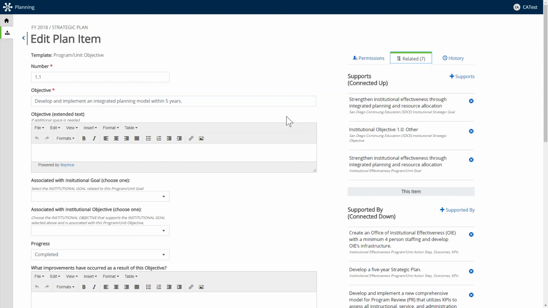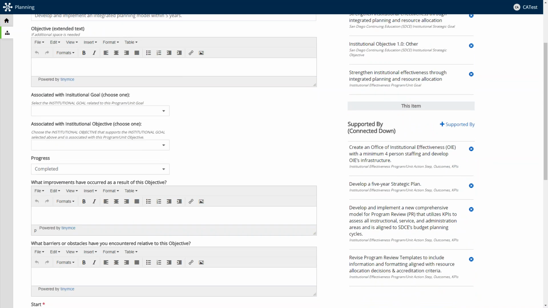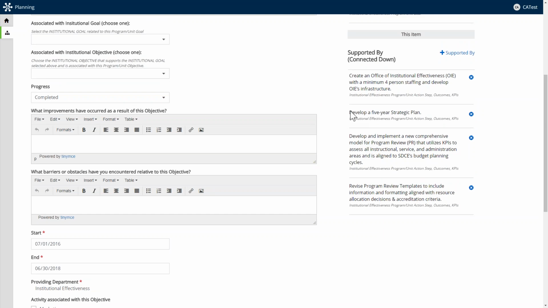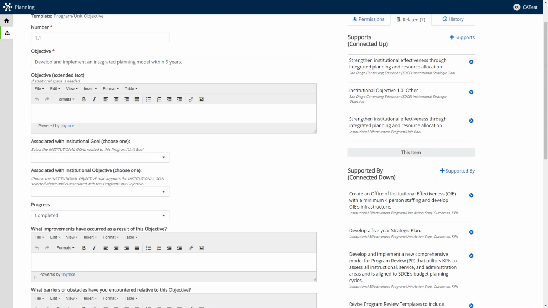Over in this related tab, I'm able to see how this item connects to other items in the site. So we are seeing the institutional strategic goals that this program or unit objective are supporting here. And we're able to really showcase, again, those connections, either you're a smaller piece of the puzzle supporting a larger initiative, or there are smaller components, these action steps that are contributing to and sort of feeding up into this particular objective.